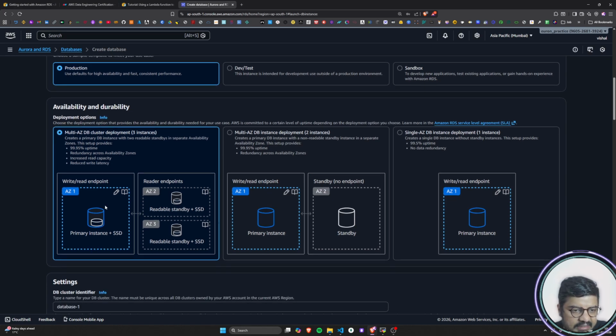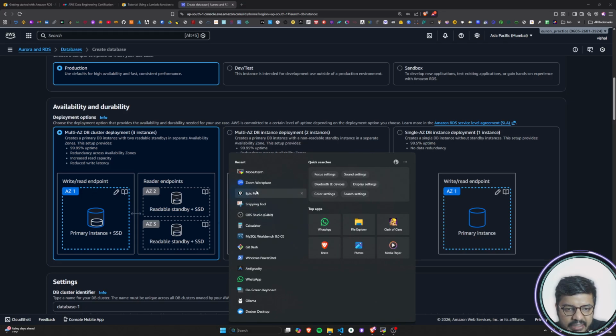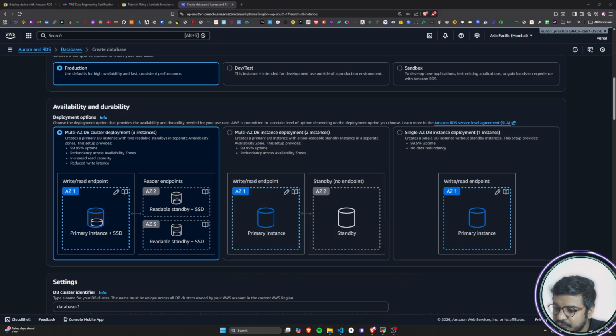In this particular deployment, we will have a primary instance, one primary instance which has the ability to read and write both.